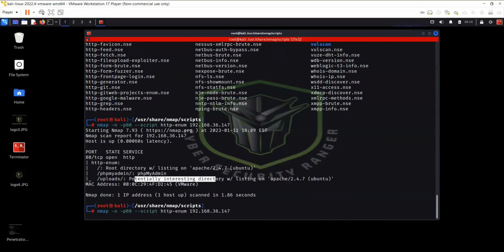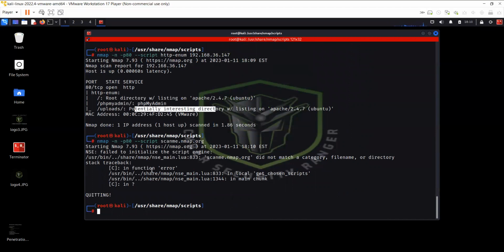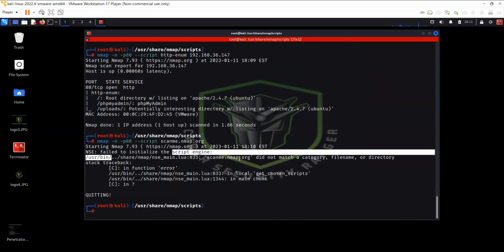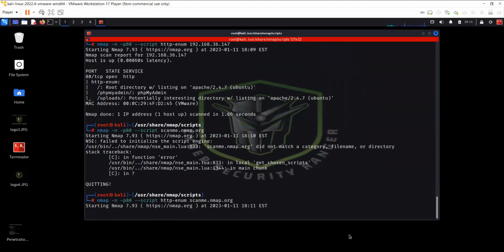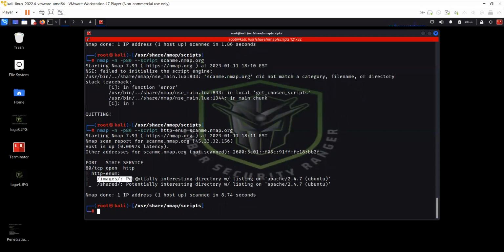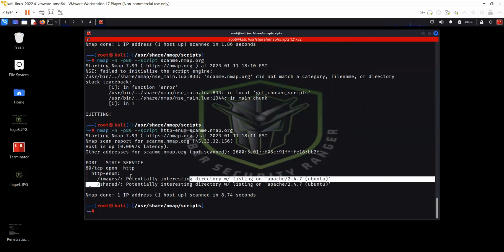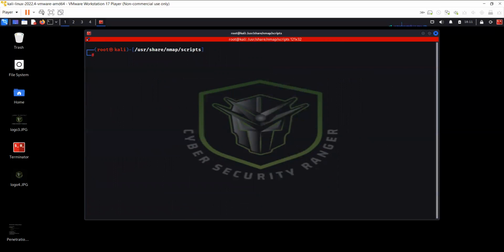I think I forgot to mention in my previous videos, instead of mentioning the IP address, you can also use the domain name itself, scanme.nmap.org. Here you can also see, failed to initiate the scripting engine, do not match a category. Sorry, I forgot to mention the script http-enum. Then you can give the domain name that you're trying to target. If there are any interesting directories, you can also see that it found /images and /shared directories on the target domain, scanme.nmap.org, right? So this is the first script, HTTP enumeration.